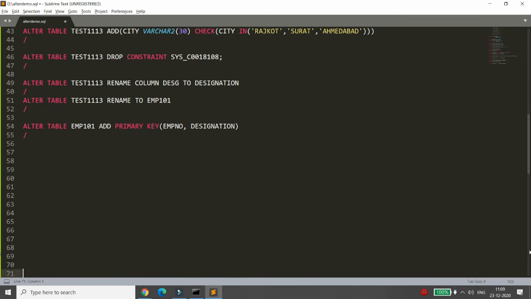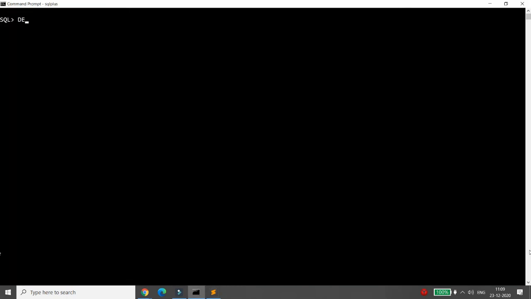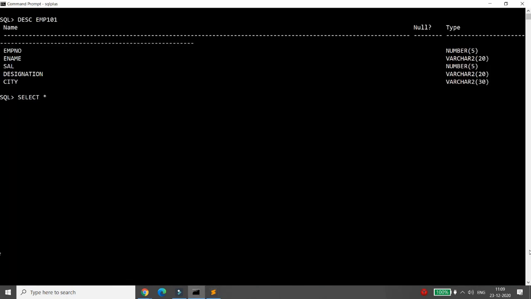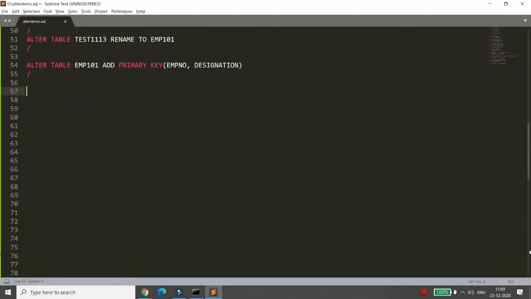One of the other things is, suppose you think that I want to add a column, can I add a default value? Yes, you can. For example, suppose you write here describe employee101, right? Now there are three records available in employee101, and the city is Rajkot. Now I want to add one more column over here, and the name of the column is, for example, country.